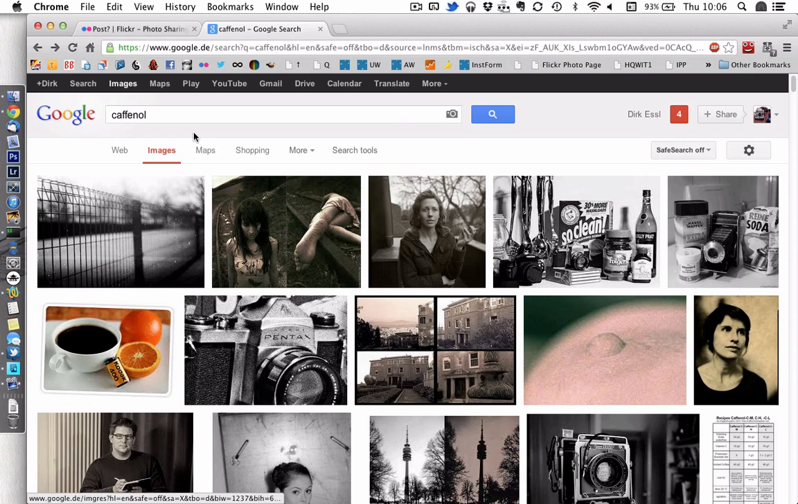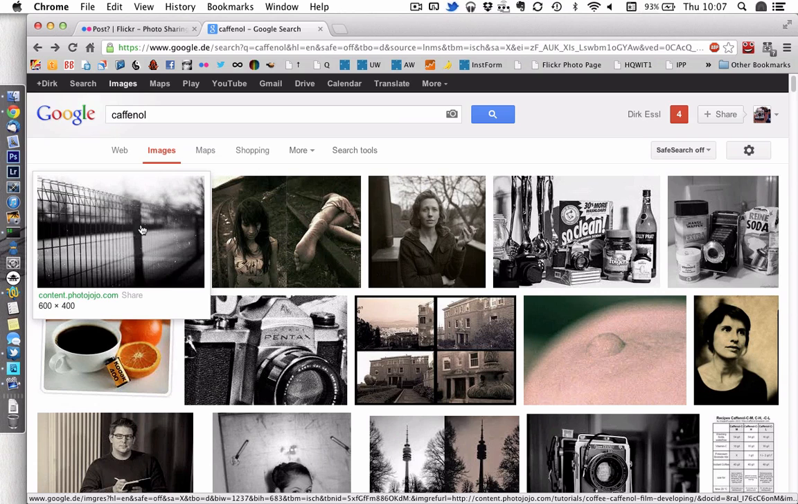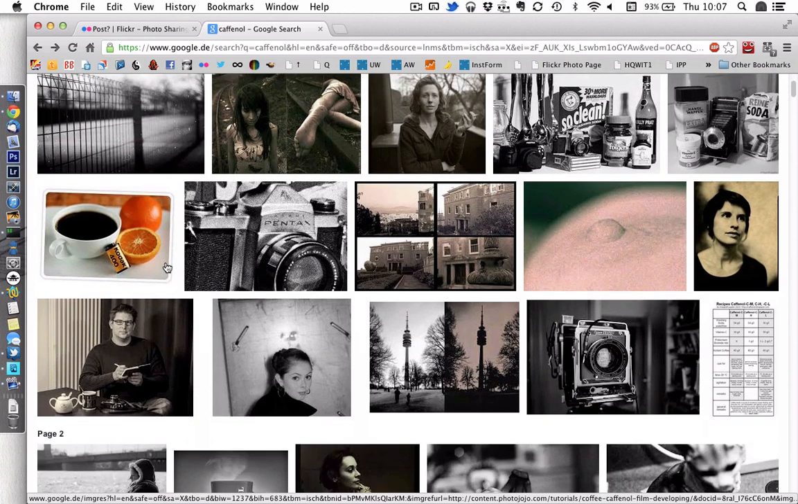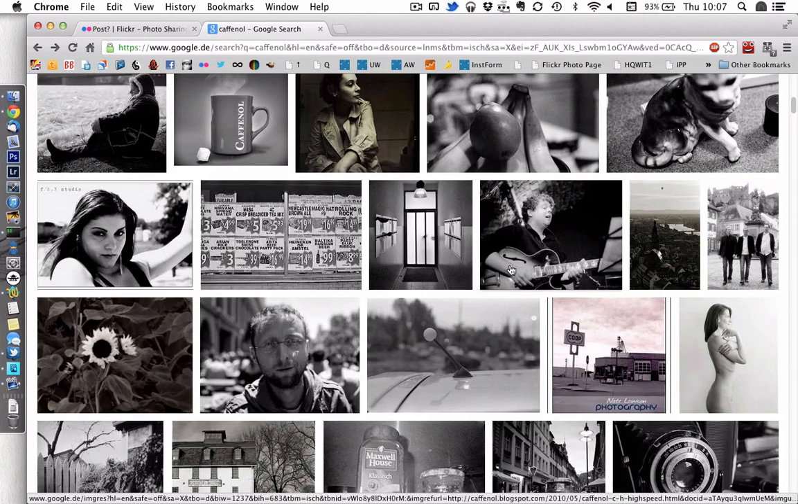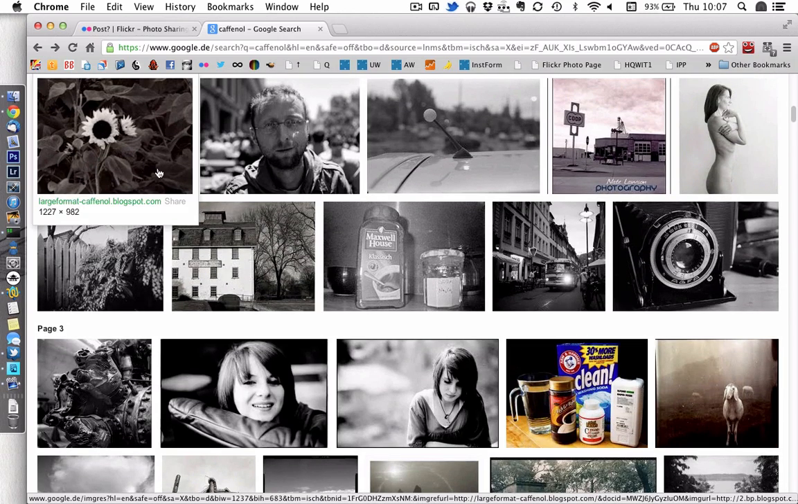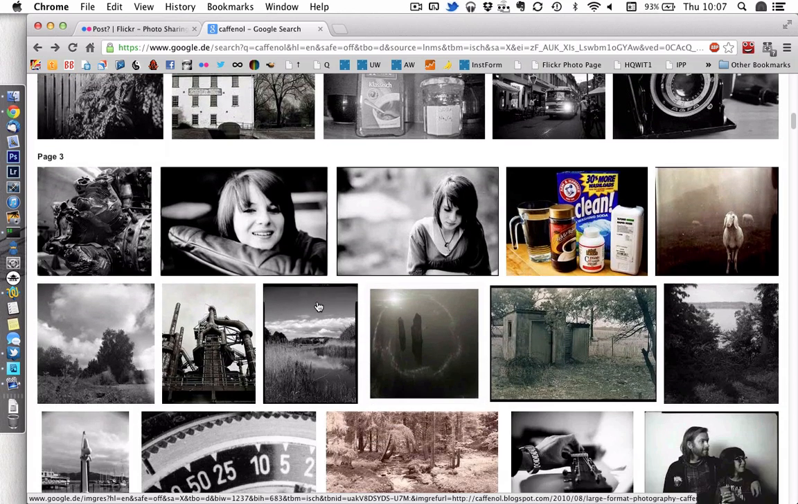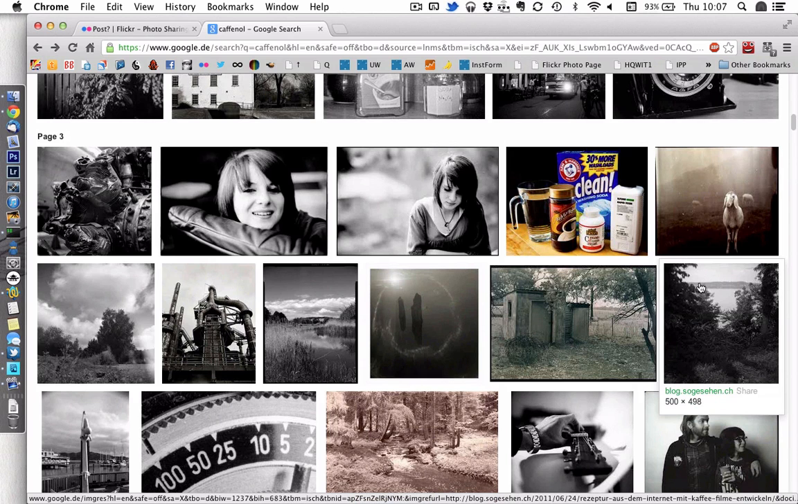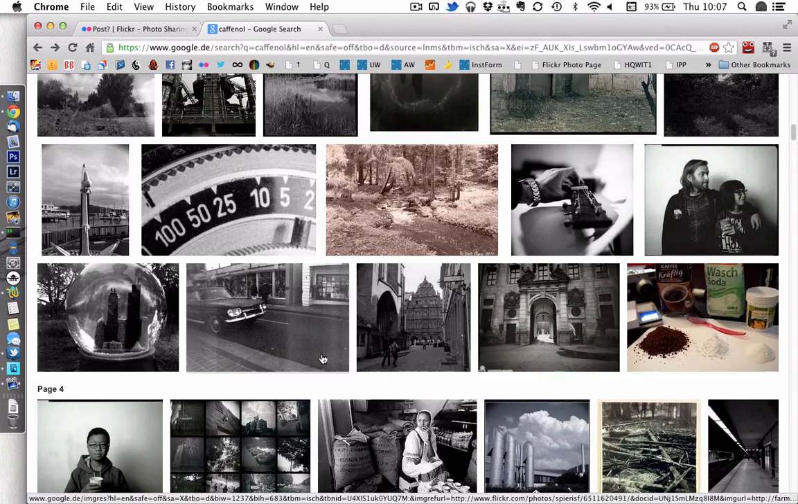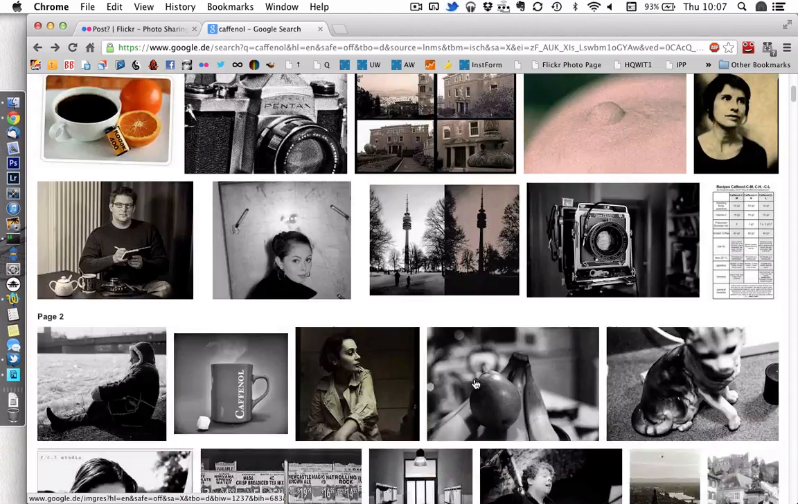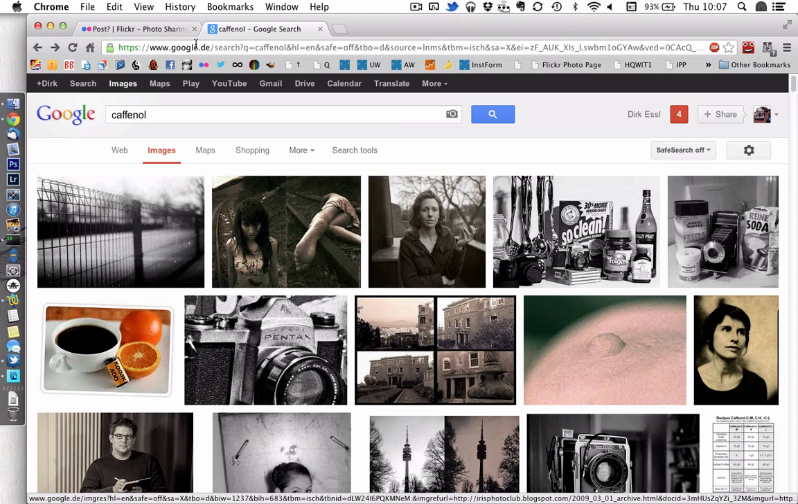I found out if you look for Café Null on the Google image search, I'm using the German Google image search here at the moment, there are some pictures that have massive dust. This one is quite dusty. Those are not developed in Café Null. That's me, by the way. Here is dust. I know it because I know the full size image. I don't want to give the impression that Café Null means dusty images. You see dust everywhere, and I'm going to show you how to remove dust really easily.